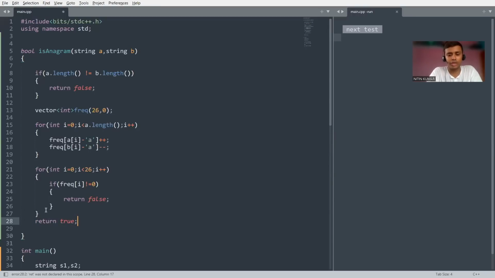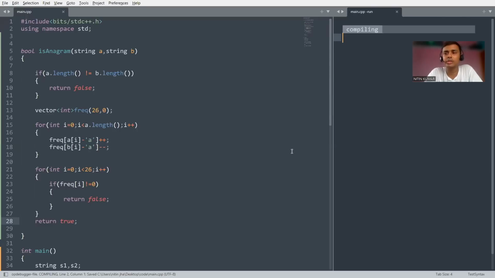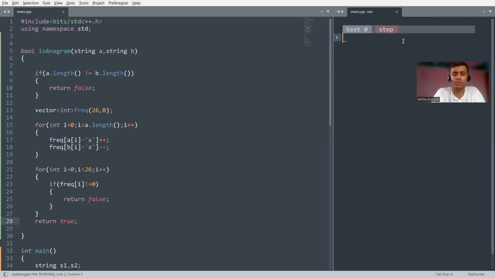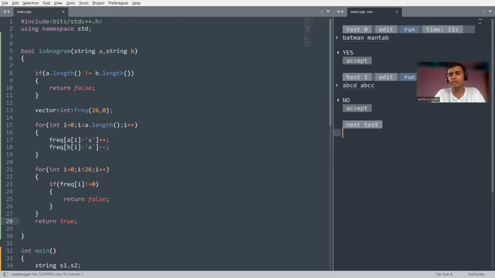So I hope I wrote the right code. Let me run this. You can see I have to write a test case. Let's say Batman and man tab. Okay, I've written it wrong. Man tab. You can see my answer is coming as yes. Let's say another, A B C D and A B C E. This will be returned as no because these two are not an anagram. So I hope you understand how this code is working.